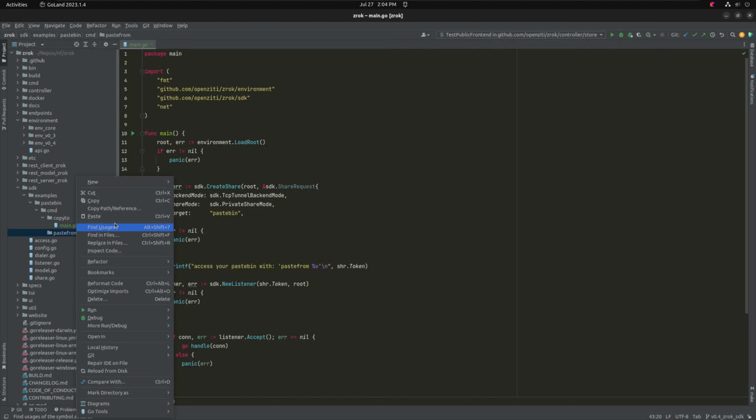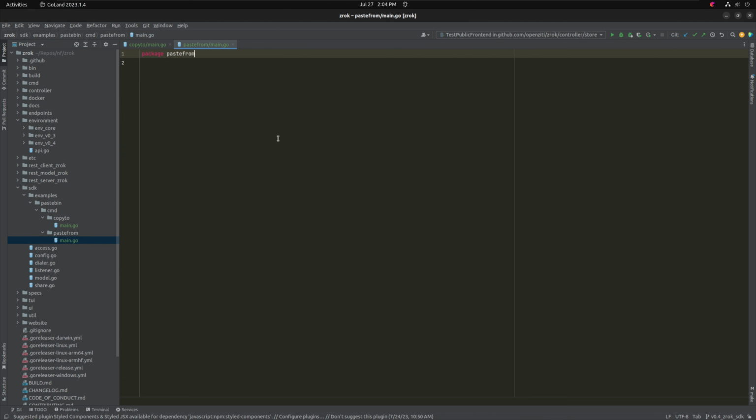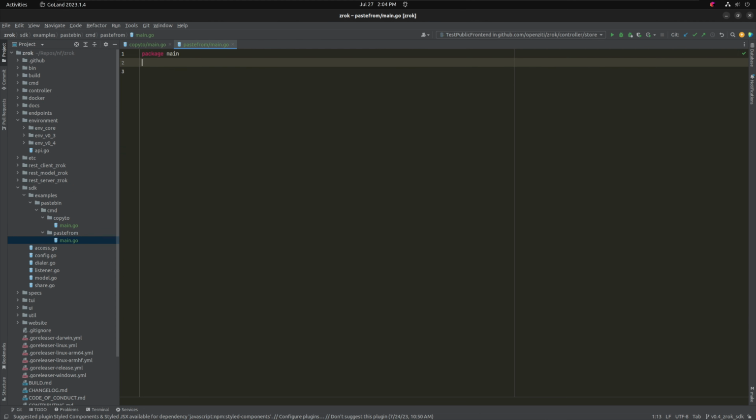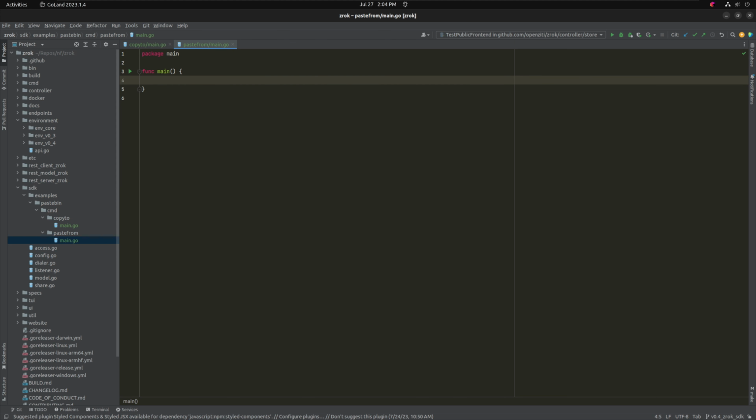Let's make a go. Could have done it either way. We'll do it this way. Main, we want, yes, add it. Main, func main, right? And we're going to do basically the same thing here, except in this case, we're going to do some very simple argument handling. So we're going to need our share token.